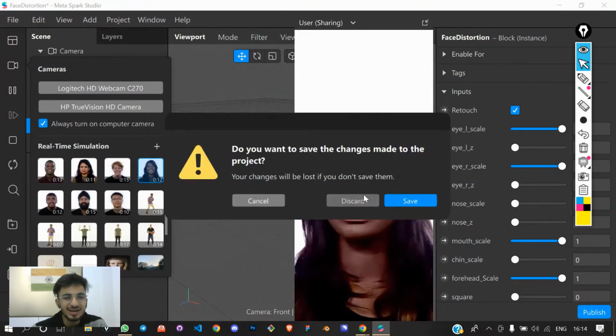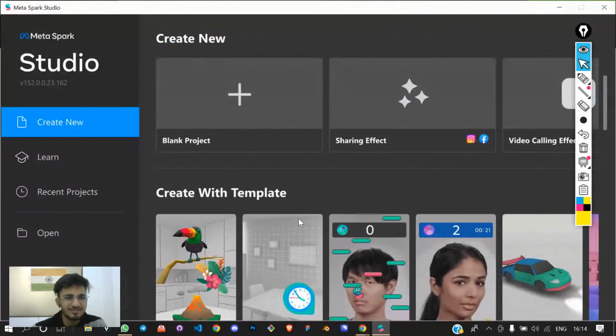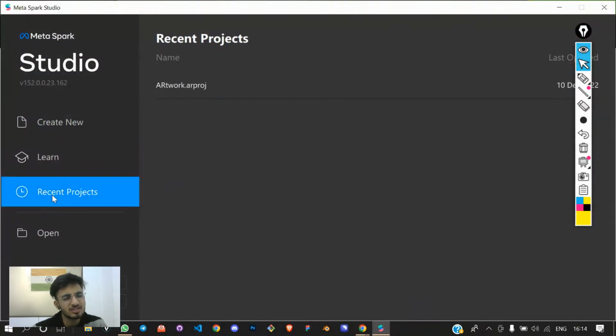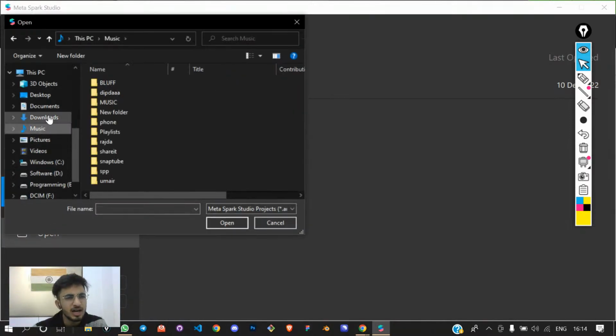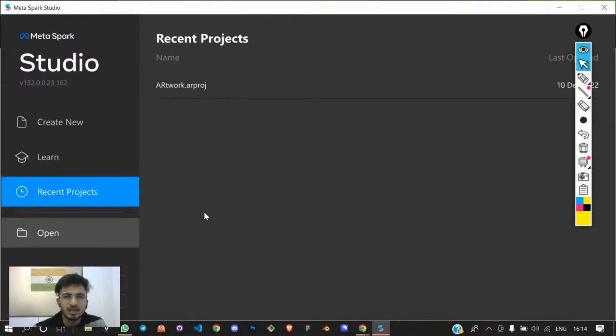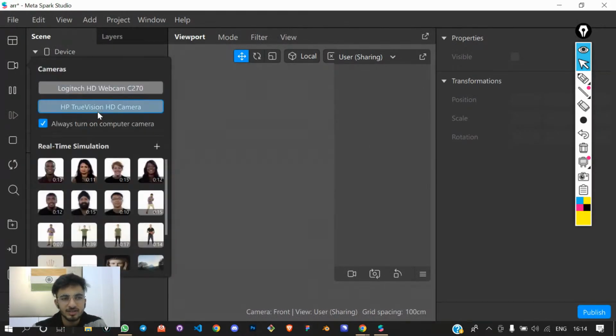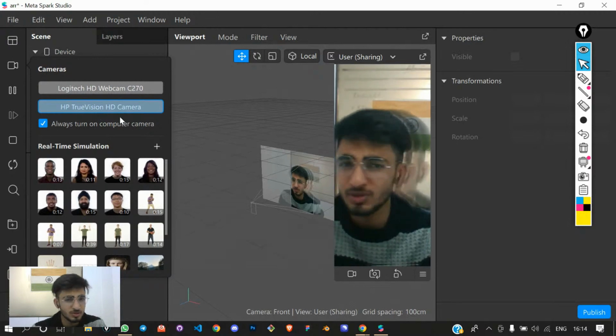Okay, so this is how easy it is to play with Spark with the help of these templates. But today I'll teach you how to make an AR effect from scratch. So you must be wondering what we are going to make today, right? If I can show this up, I guess I have that AR project with me. Let's see if this is the AR project that I wanted to show you. Yeah, exactly. This is the exact AR effect that I wanted to show you.